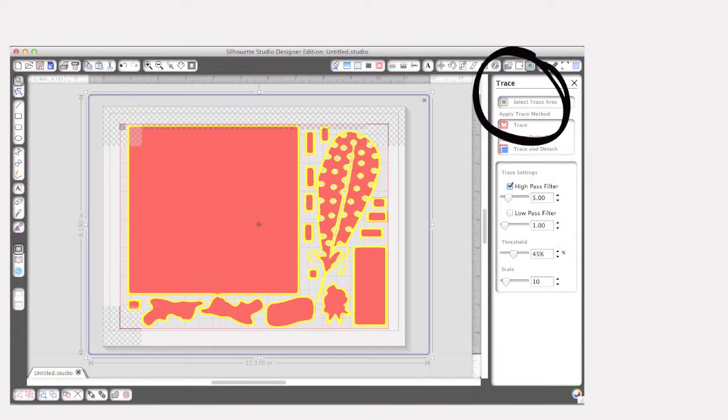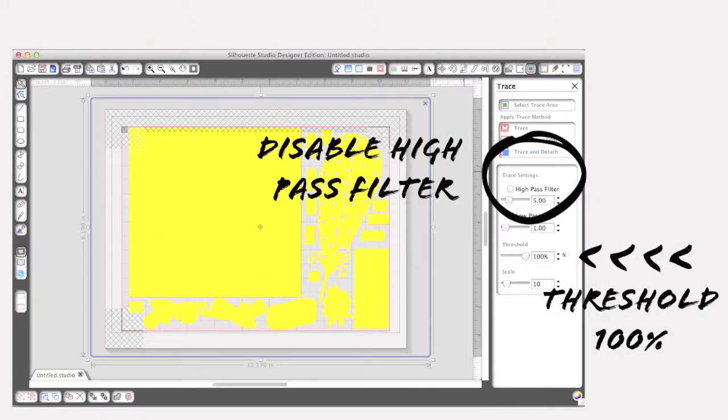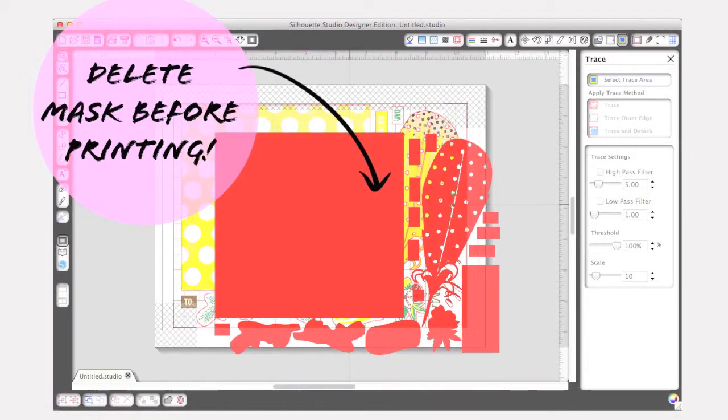Now trace as you normally would. Open up the Trace panel and select your image. Going forward, you'll be able to use the same settings for every document. Simply deactivate the high pass filter, change the threshold to 100%, and hit Trace. And that's it. You're all set to begin printing and cutting. Just remember to delete the layer mask first.